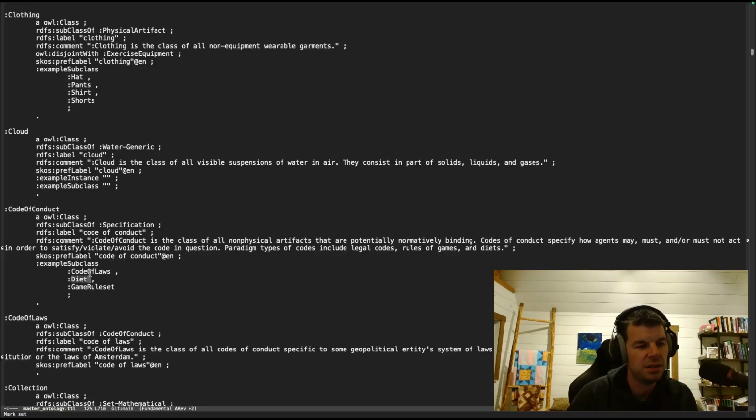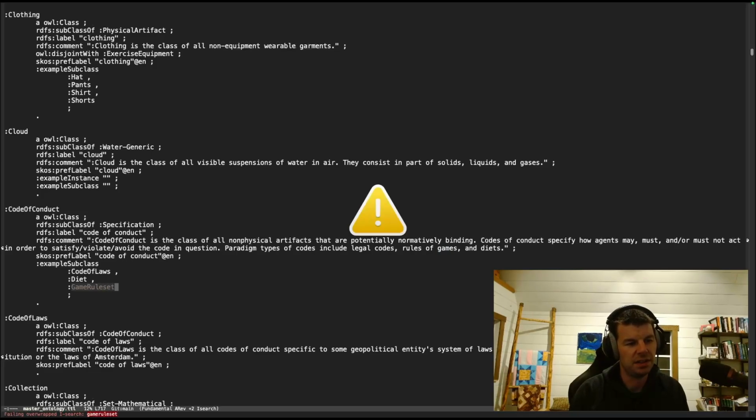Okay, sweet. So, game rule set here. Let's see if I define that. So there I made an example subclass. I actually don't like that. We're just going to stick with game as the code of conduct. So now I'm saying what a game is is just its code of conduct, its set of rules that specify how it ought to be played.